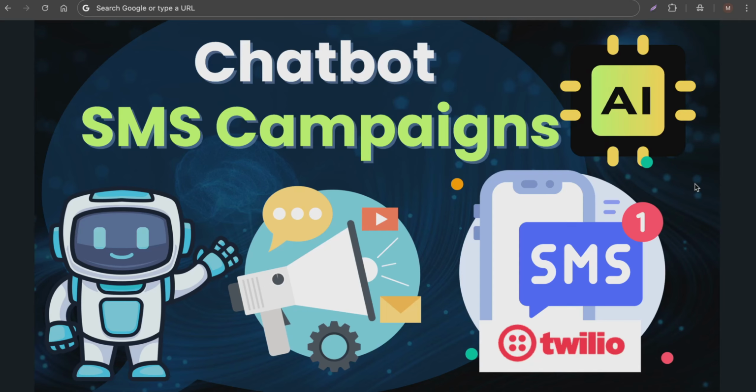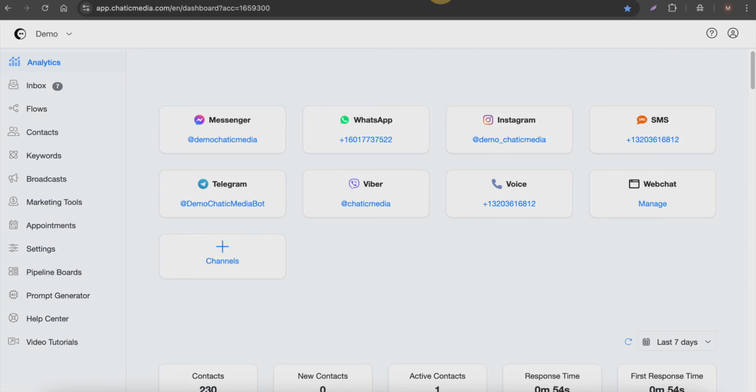Let's see how you can easily collect a particular customer's phone number through a chatbot automation and send SMS campaigns as well. So here I'm in a demo account with all these channels connected. So here we have already connected a Twilio phone number.